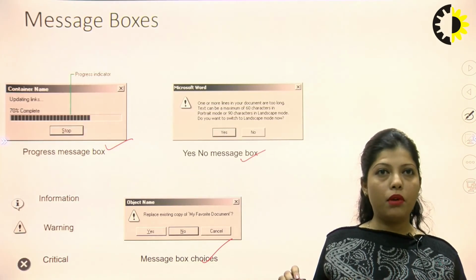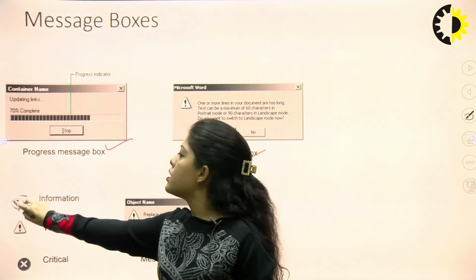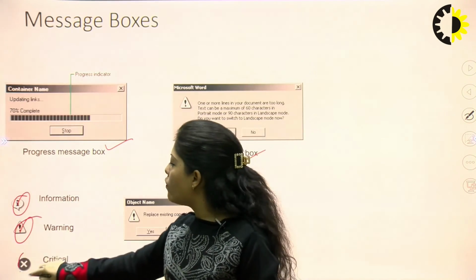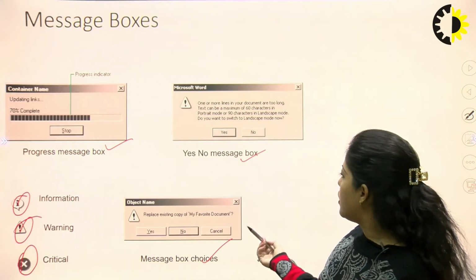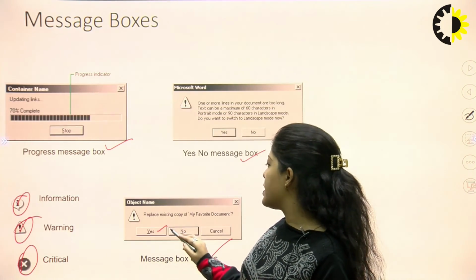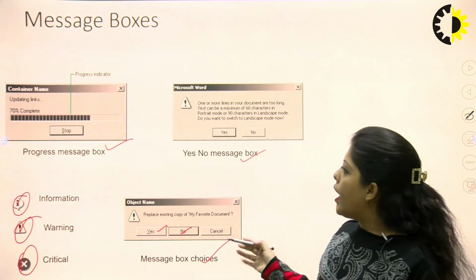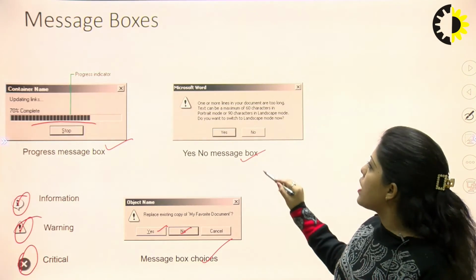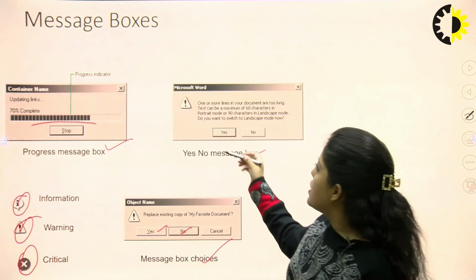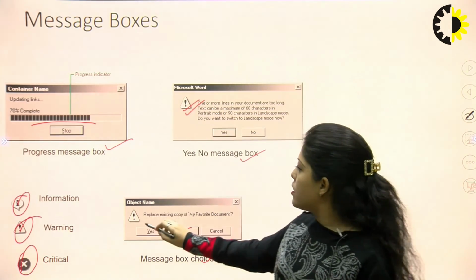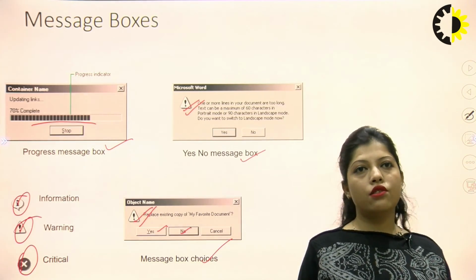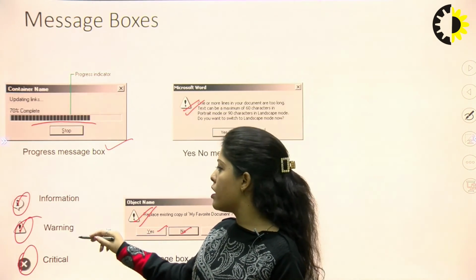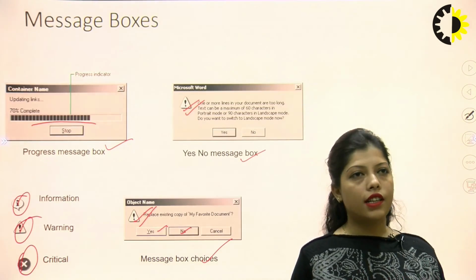So there are three symbols in the message box. First, this is the symbol of information. This is the symbol of warning, and this is the symbol of critical. Through message box choices, the user can select yes or no or cancel. And they show the status bar, like the progress message box. And this yes or no is a warning message. This is also a warning message. So by the type of message, the user can select the button, whether it is an information message, a warning message, or critical.